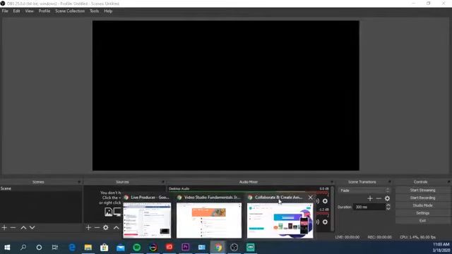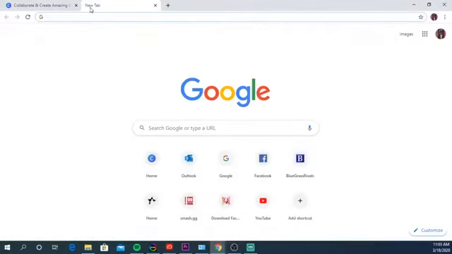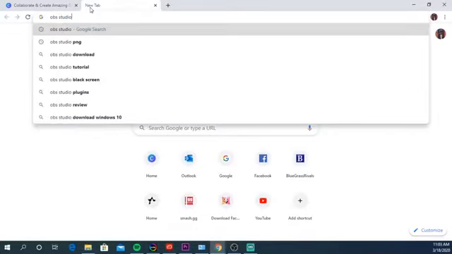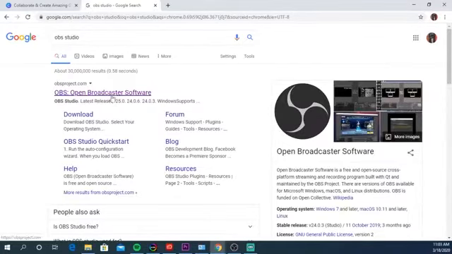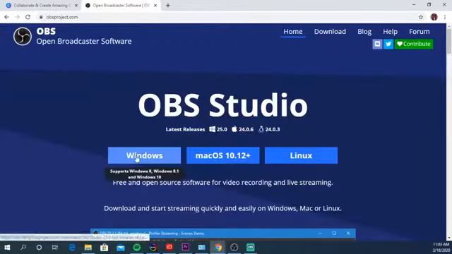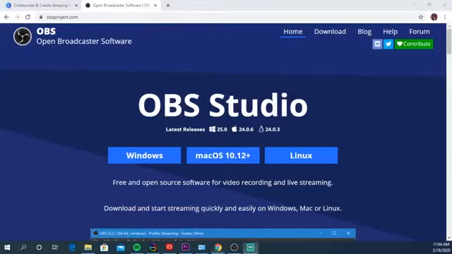As far as getting OBS Studio, for our folks that aren't that computer savvy, you can just Google OBS Studio. It's called Open Broadcast Software. You go there, Windows. I'm using it on Windows today, not Mac. I am a Mac guy. I'm an Apple teacher.